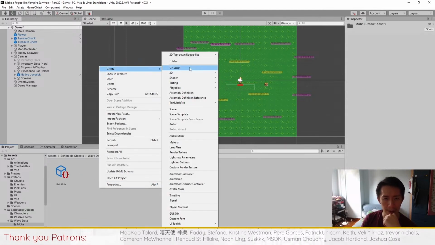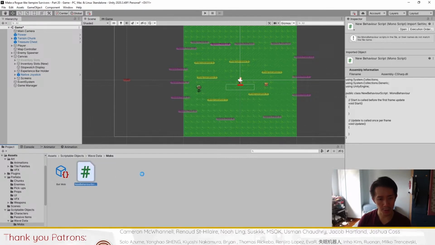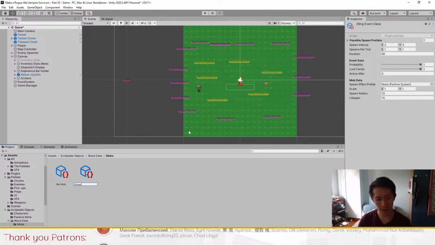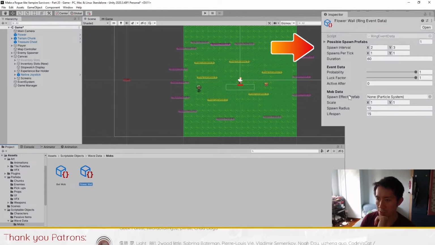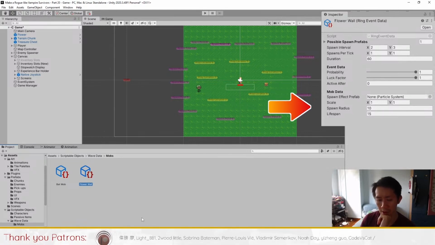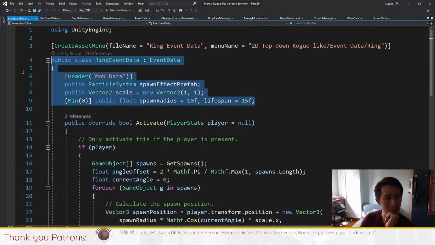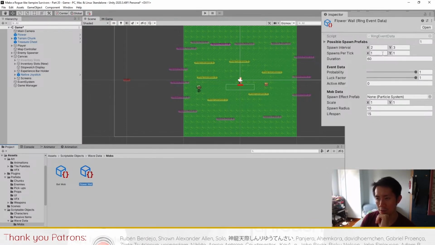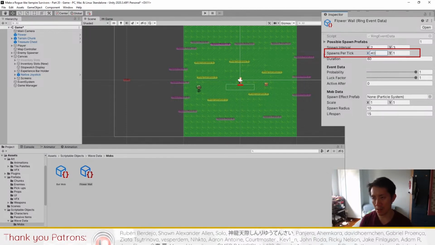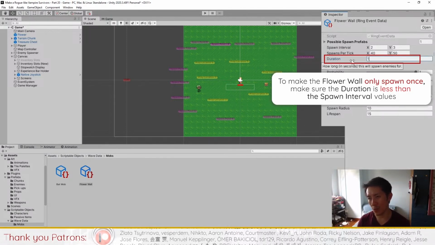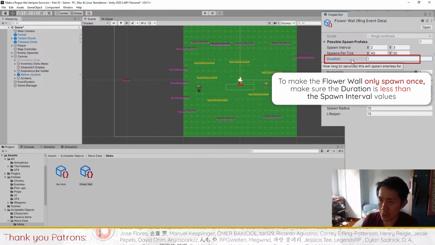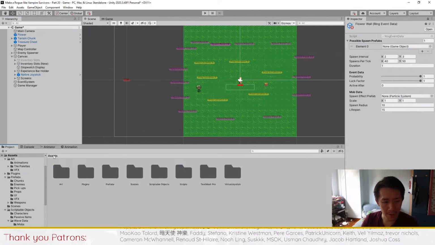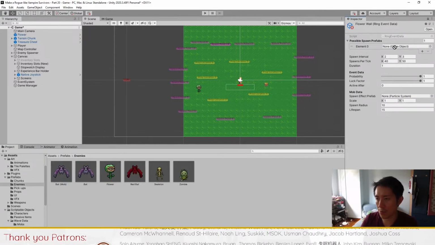Alright, so I'm just gonna create a flower wall asset. This will be a ring event data. Create event data ring. And from here, let me just set this to flower wall. The flower wall has a different set of properties because it's a different kind of event data, right? And the properties are again set inside the ring event data script. So we have to spawn the flower wall, we will just set the spawns per tick to, let's say, 40 to 50, and duration will just be 1 because I just want one ring to appear, right? And most importantly, let me just set the flower prefab into the flower wall. So let me just lock this, and then after that we can find the flower wall prefab inside our project and then put it here.